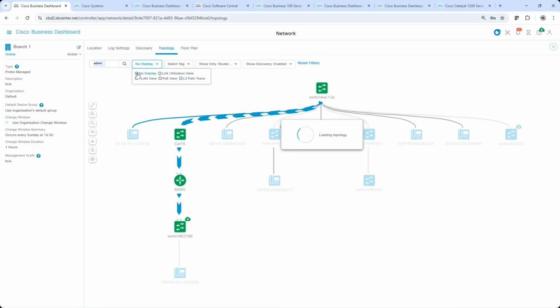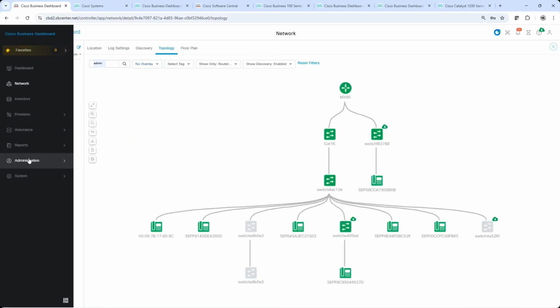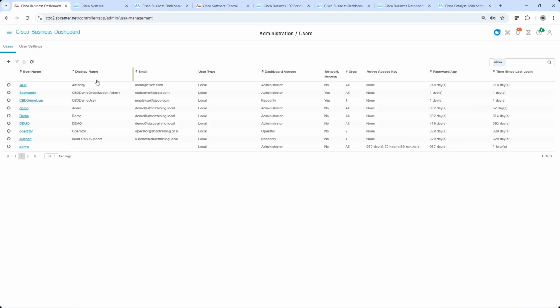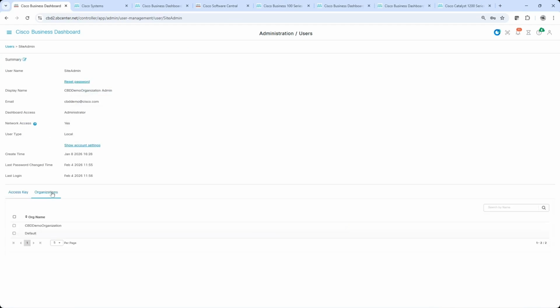Now, let's look at how we manage the access. With the CBD administration, we have role-based access control for different organizations. In a multi-site or managed service environment, you don't want every user to see every network. Here you can create Site Admin User for the CBD demo organization and its associated network. You can restrict a user view so he or she can only see the CBD demo organization and the network associated to this org.